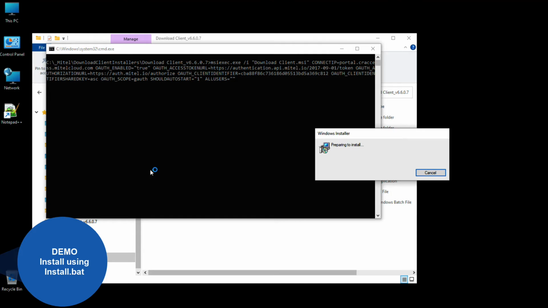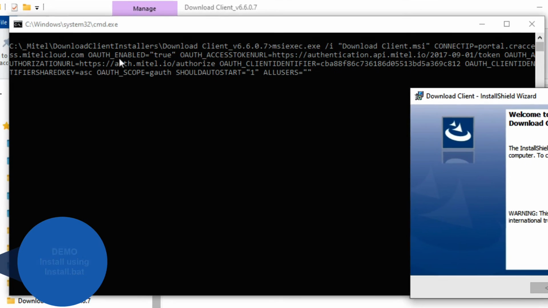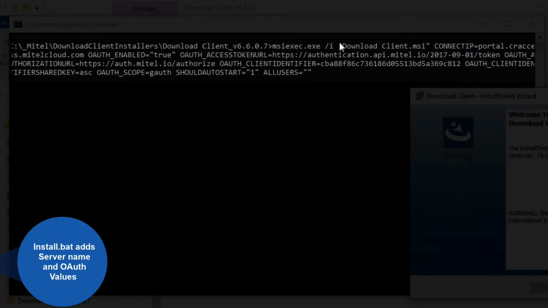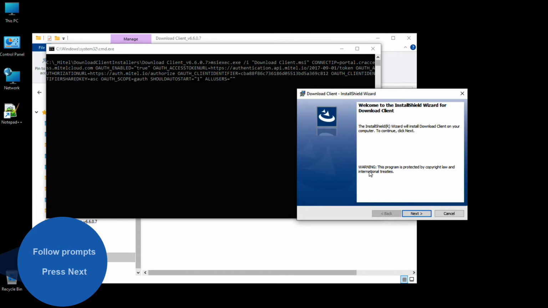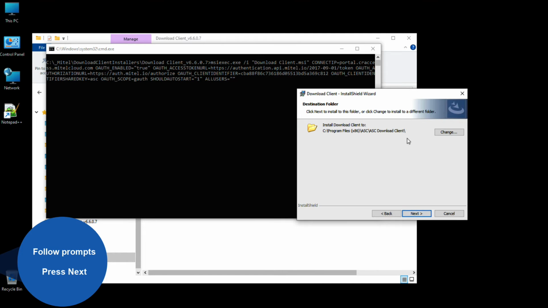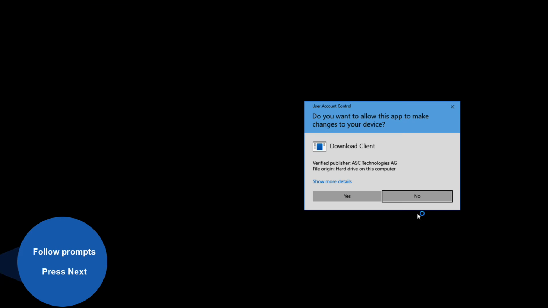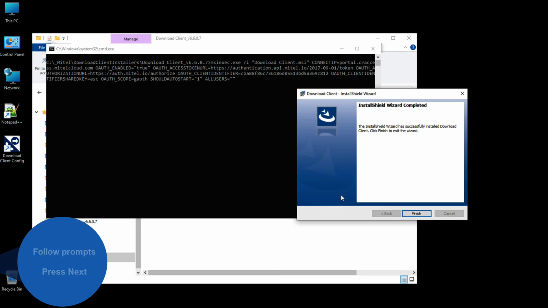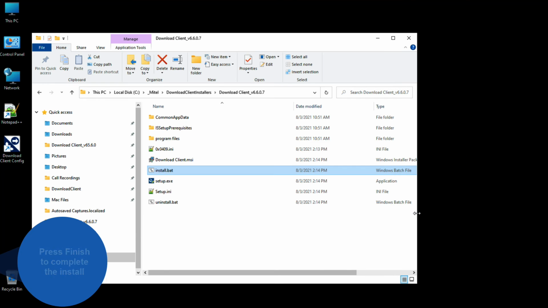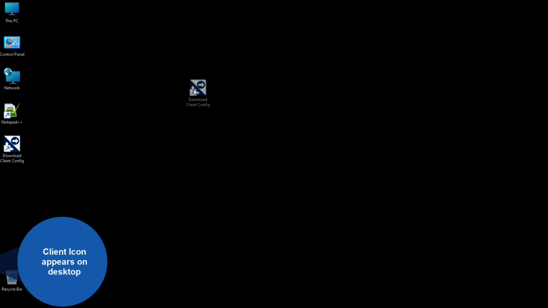Here we will demonstrate the install method using install.bat. Note that the install.bat file will pre-populate the server name and the OAuth information into the installation wizard. Follow the prompts and press Next to proceed through the installation wizard. When the installer completes the installation, press the Finish button and notice that the download client icon appears on your desktop.